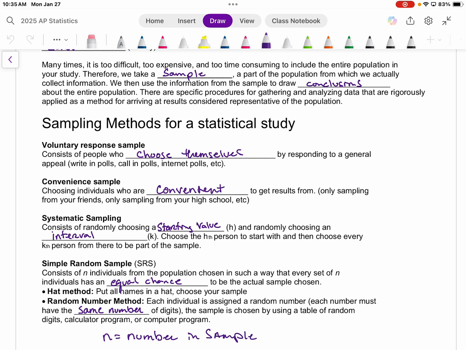You're only sampling, maybe you're only sampling your friends. I've used this in past courses. Like if I want to do a survey or a study about people who like to read in high school, then if I stand outside the library, I'm going to get people to respond. I'm guaranteed to get people to respond to my survey.